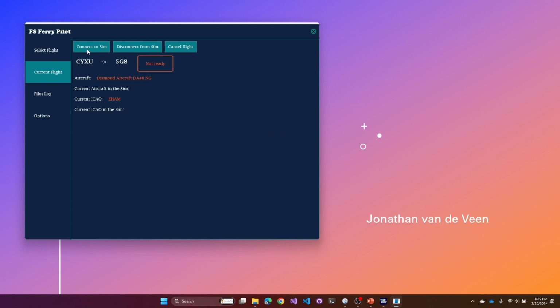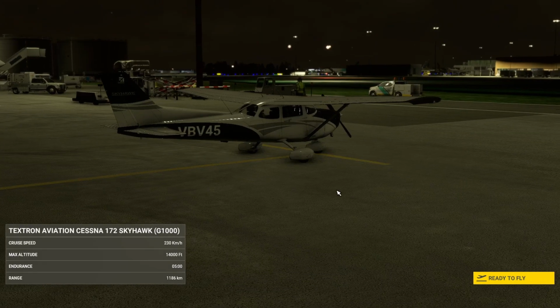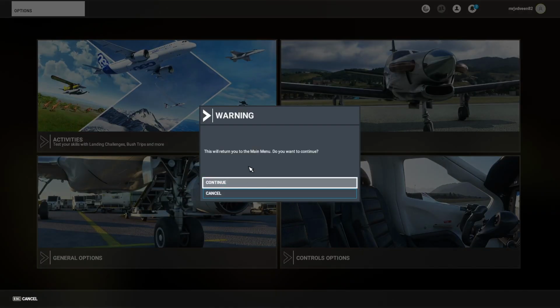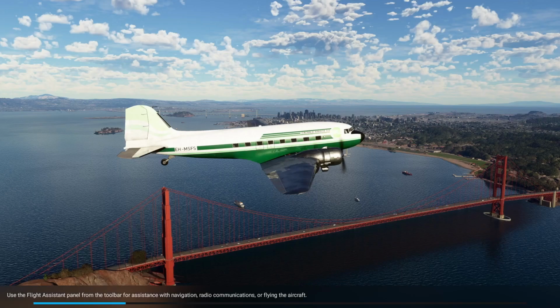So I'll connect to the sim, and as you can see, I am currently at Schiphol, and the sim is running in the background right now, but I've selected the wrong aircraft. So we can go in and fix that by going here, click ready to fly. We actually go back to main. Just have to wait a little bit.